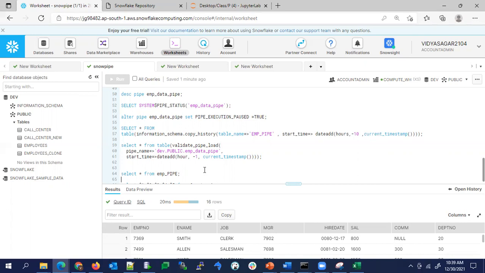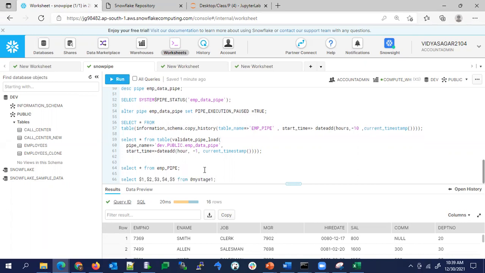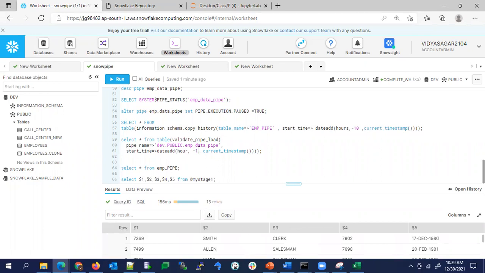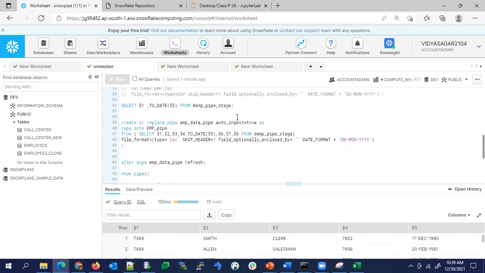Okay. So now if you want to see the stage also, you can see the stage data like this. This is not this one. Our stage is this one.